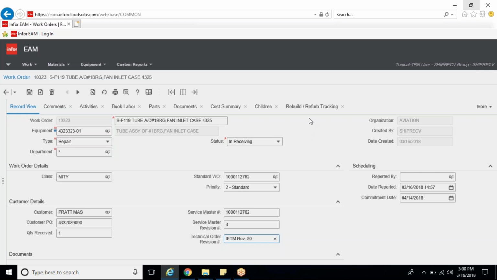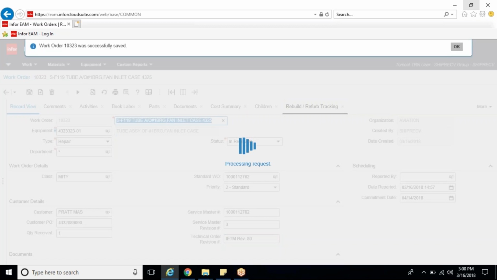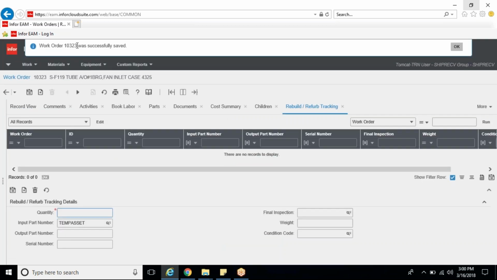Now we need to navigate to the Rebuild Refurb Tracking tab. And notice the system gave me a message that this work order was successfully saved. If you make changes on a particular screen and navigate away to a different tab, the system will save it automatically. So here on the Rebuild Refurb Tracking tab, I need to enter that quantity once more. The input part number defaults to a temp asset. When I save this row, the system will change that input part number to the piece of equipment that was noted on the record view.